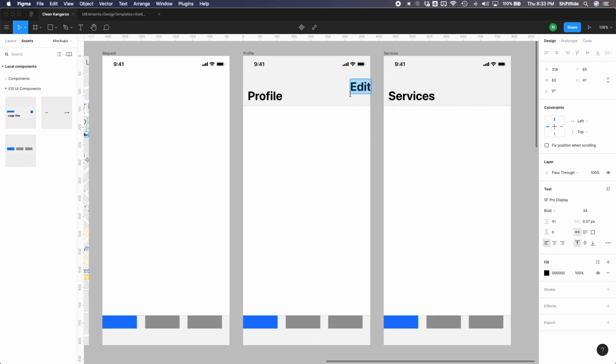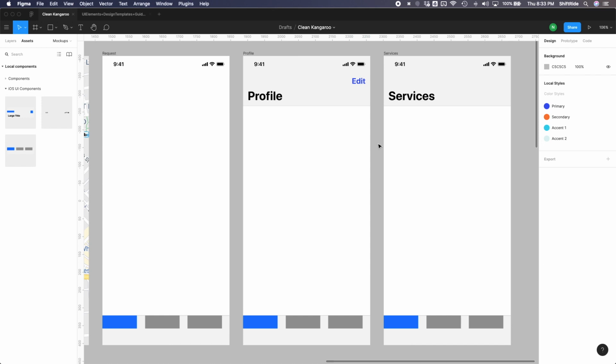Now, keep in mind, I'm using the SF Pro display font. That's the font that iOS uses right now. So go ahead and choose that. And then let's go ahead and resize that to 24 or 22 here and move that up here. Let's just go ahead and change the fill using our color styles to the blue that we have. I think that looks good.